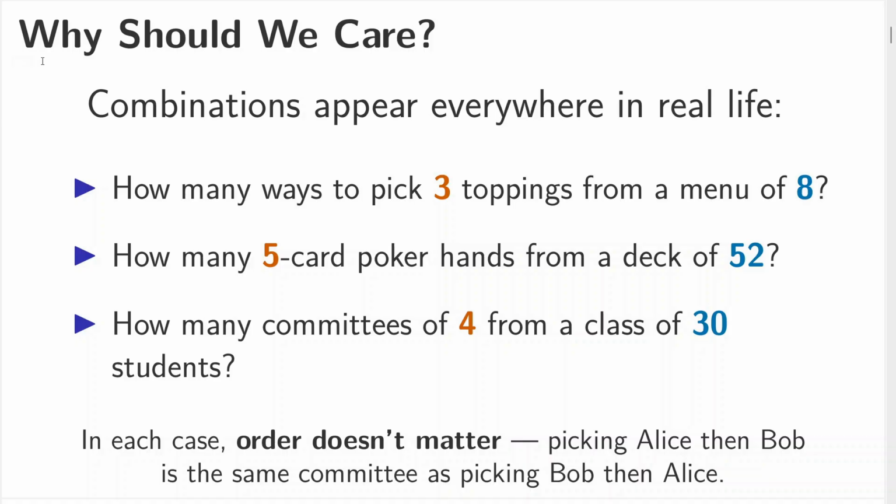You might be asking yourself, why should we care about this? The truth is, combinations appear everywhere in our real, everyday lives. Think about it. How many ways can you pick 3 delicious toppings from a menu that offers 8? Or if you are playing a game, how many different 5-card poker hands can be dealt from a standard deck of 52 cards? Imagine you're at school or work.